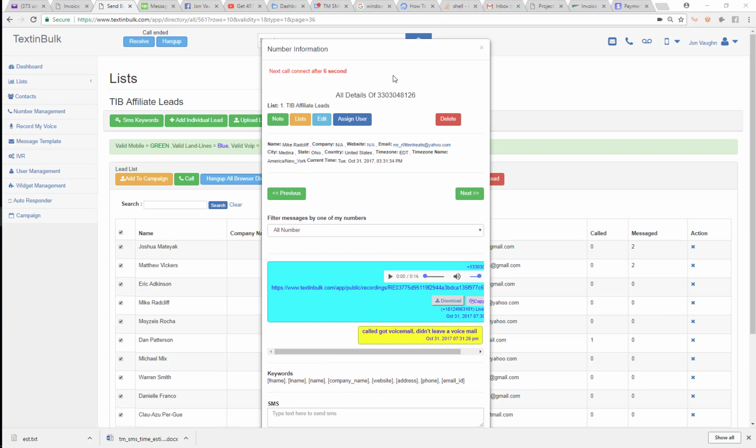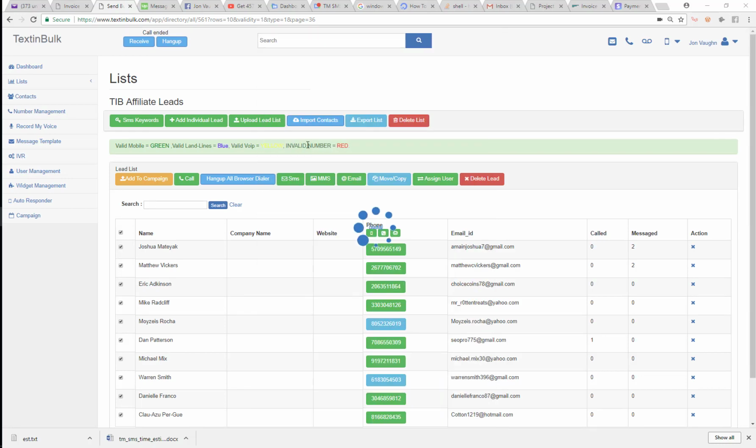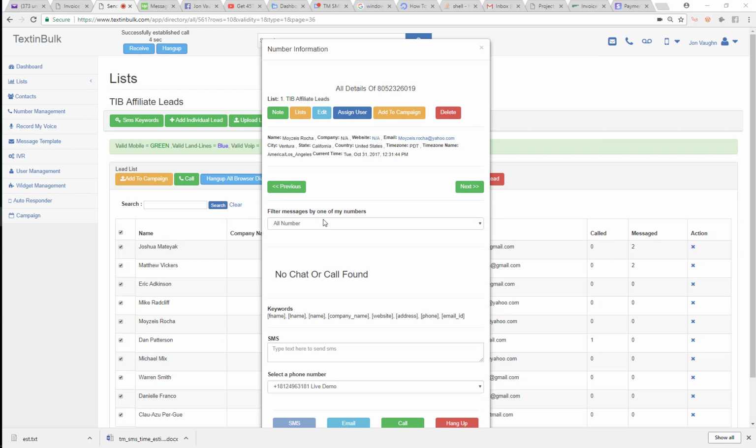So now I got 6 seconds. It's going to connect me with my next guy, so my next guy should be this Dan Patterson guy. You can see what this browser dialer is for and how this feature is useful if you want to go through your lead list and have live sales calls with each and every person on your lead list and just queue them up one at a time. Just sit back, let the software do the work, do all the dialing for you, and connect with everybody for you.